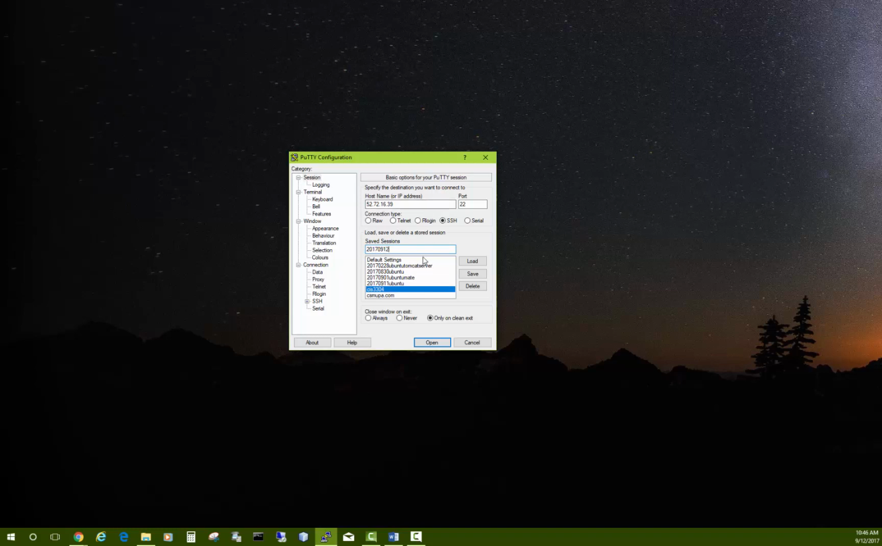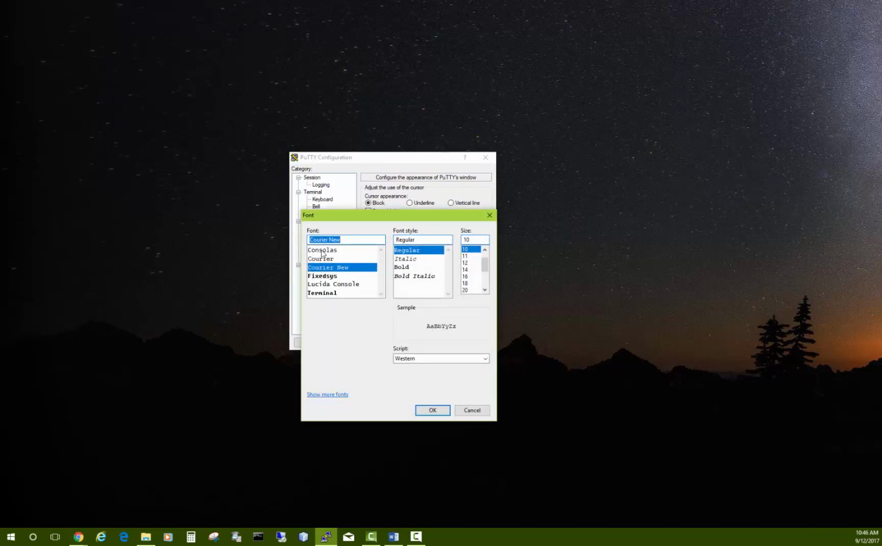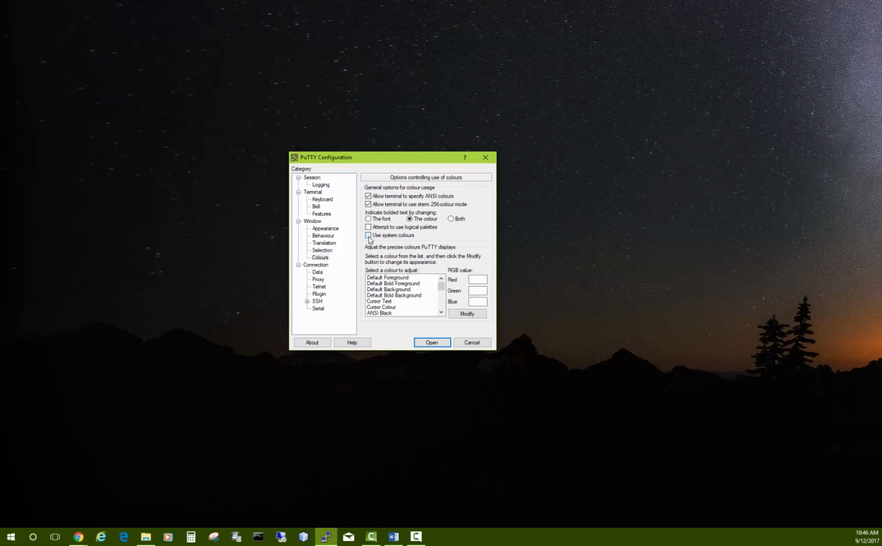Feel free to skip ahead a little bit if you just want to use your previous set of settings, but save the new IP address. So what did I change? Down here under Window, I set lines of scrollback to a much larger number, 200,000. Appearance, I made the font Consolas 18, so you could see it a little bit better in my video, but choose whatever you like there. Colors, if you like a white background, use system colors. Otherwise, you'll have a black background, which is fine. Connection, I set the keep alive to 60.